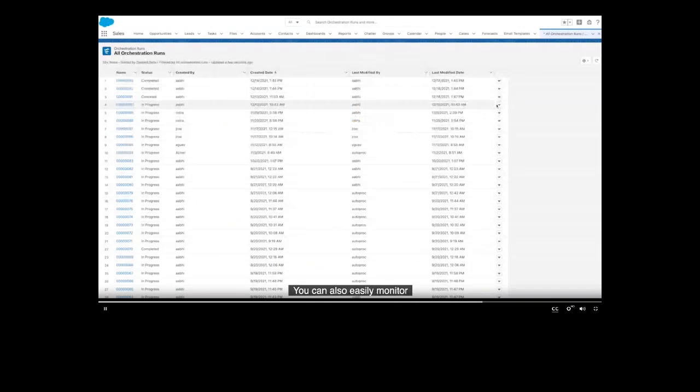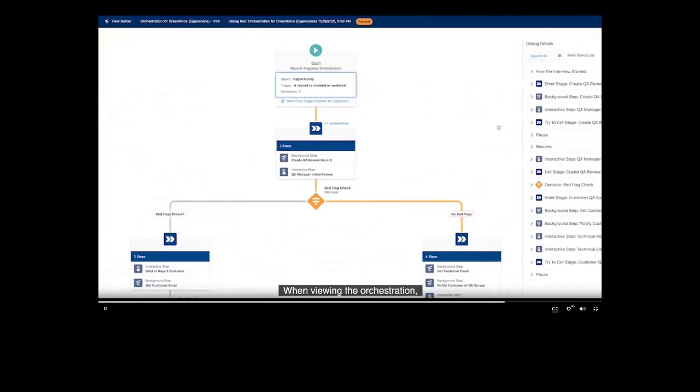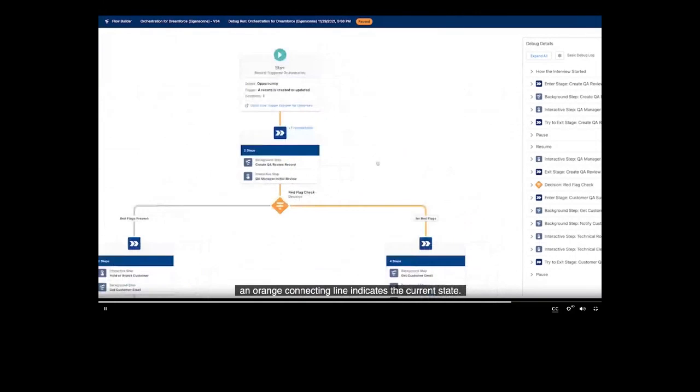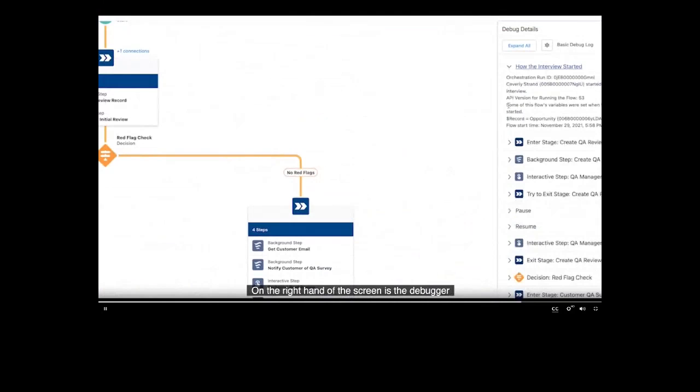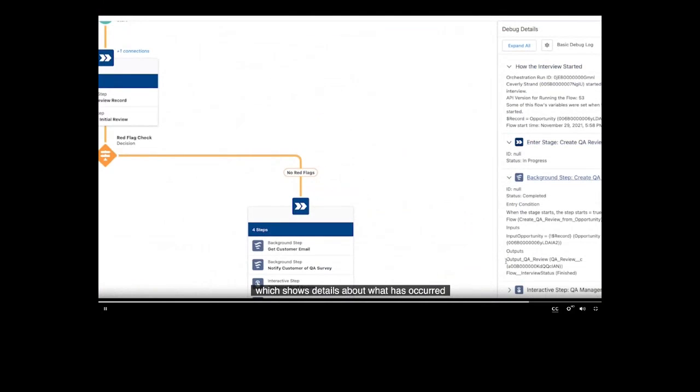You can also easily monitor where an active orchestration is in the process and identify any errors. When viewing the orchestration, an orange connecting line indicates the current stage. On the right hand of the screen is a debugger which shows details about what has occurred and the outcomes.